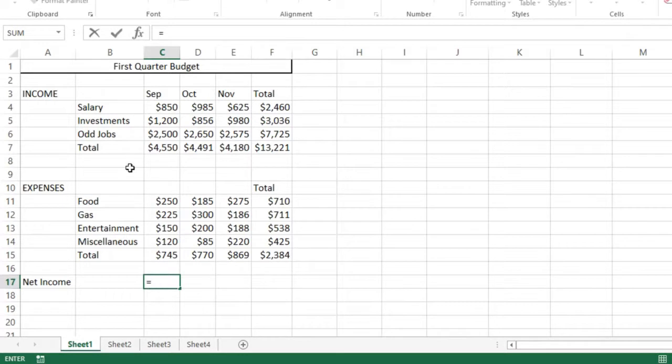So I'm going to do equals, and then I'm going to select my total income, and then minus, which is just the minus sign, and then I'm going to select my total expenses. So C7 minus C15. I'll click the enter button up on the formula bar, and there is my net income.